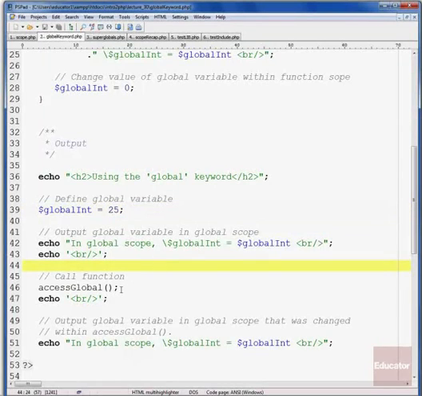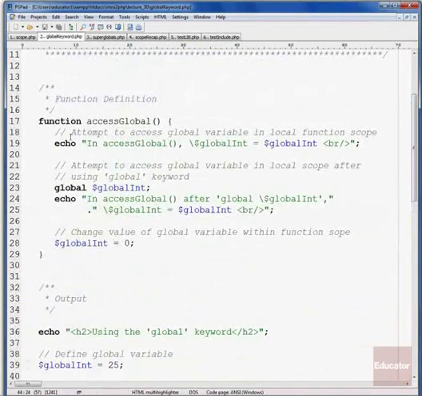Now when we call this function access global, and we go up here and in the first line we try to output global int, it doesn't know what global int is because it hasn't been defined within that local function scope yet, and it doesn't have access to global variables. However, if we were to redefine the variable by calling the variable name that we want to use, that's a global variable, and prepending it with the keyword global and then a space, then when we try to use the variable global int within the function, it's going to know that we're referring to the global variable global int.